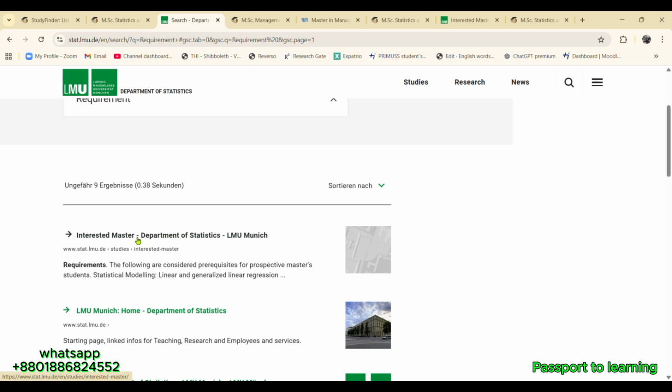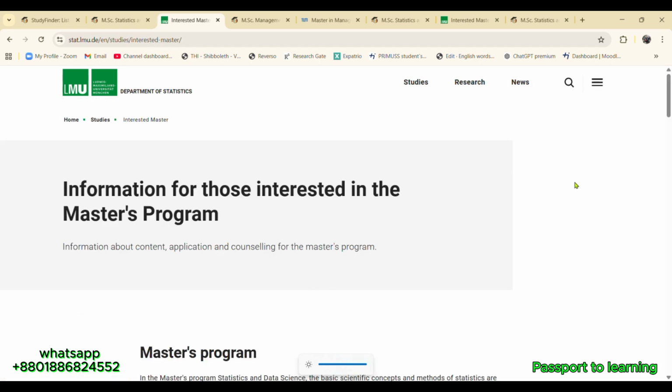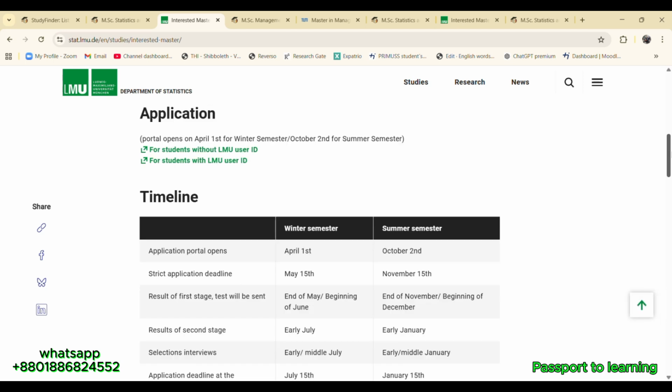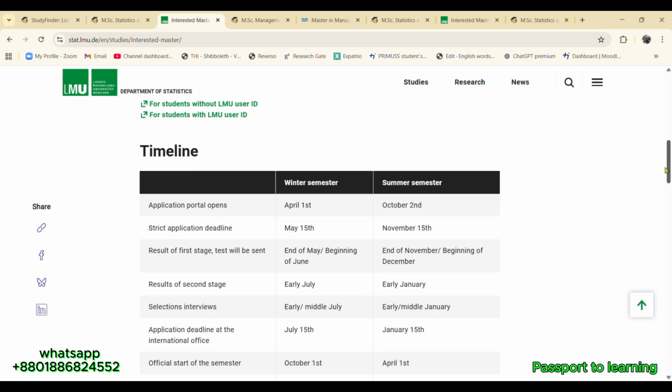button is requirements, so check by this, click here and go through, and from here you can see additional information for enrollment, studies, application. This is for students who did not study or complete their bachelor or previous degree at LMU, and this is for those who completed their degree at LMU. Okay, then if you see the timeline, this is the timeline for application and everything.